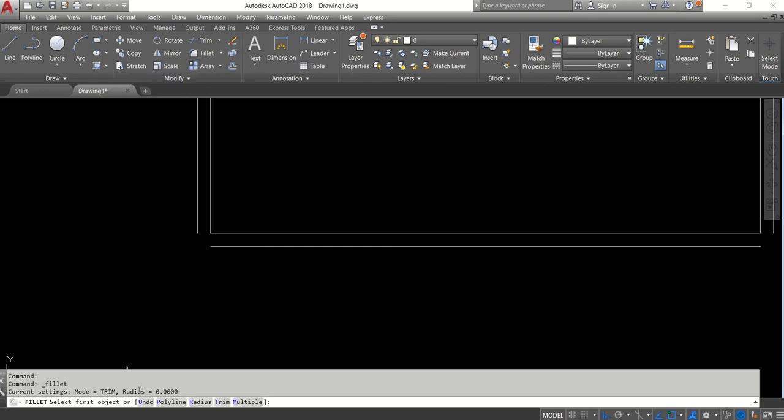So it is showing me the radius is 0, right? So let me escape. I can use the F and space bar for the fillet command as well, so it will work the same way. For now, the radius is 0 and I want it to be a sharp corner, so I will keep it 0. Let me select the first point and let me select the second point. So this is one way to join these corners, right?